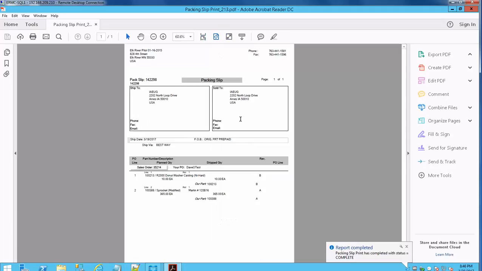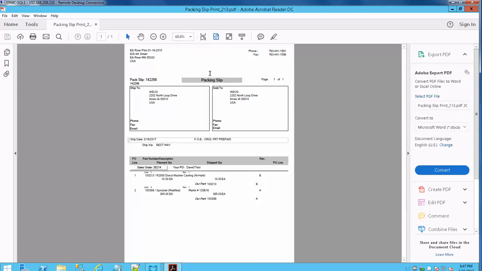Okay, let's look at the whole thing. So you can see this is the standard Epicor pack slip, and we added some comments, but they're not showing up on our form. So how can we do that? How do we get those comments to show up?